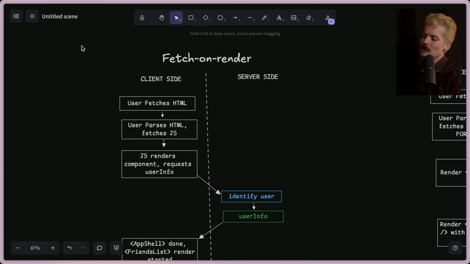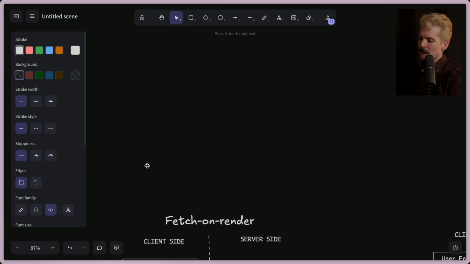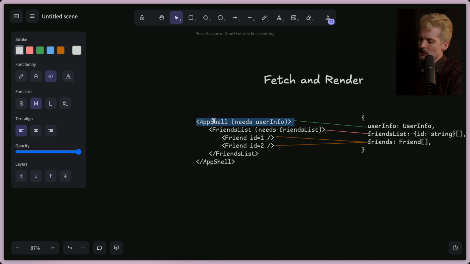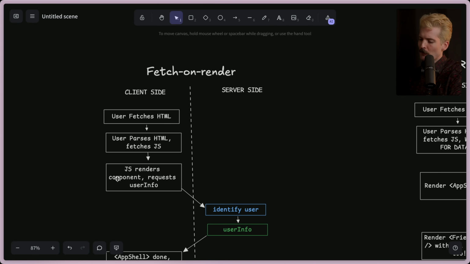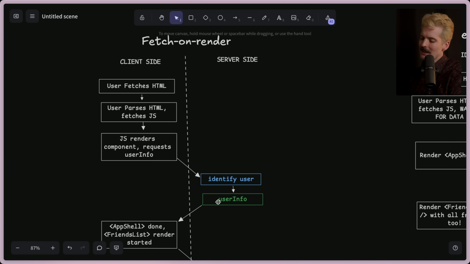Anyways, if we were to use the fetch on render pattern, which is how most React sites work, first step is the client requests the HTML. It then parses the HTML, sees that there's a script tag in it. Then it goes and fetches that JavaScript. Then the JavaScript comes in and renders the components, but it realizes to render that first component, the app shell, it needs user info. So before it can render anything else, it requests to the server, says, hey, I need user info. So it identifies the user, probably using cookies. Then it goes and generates the user info response, and then it sends that to you.